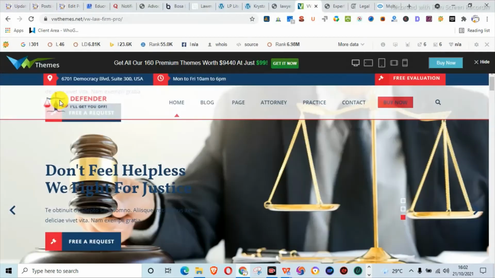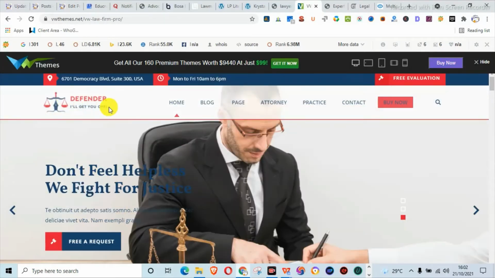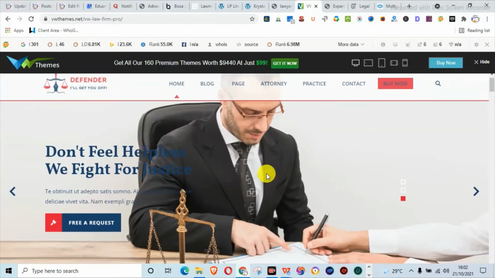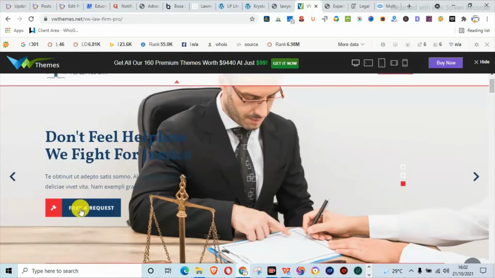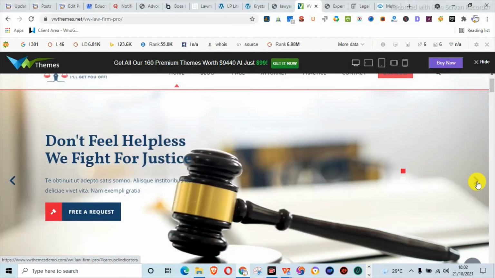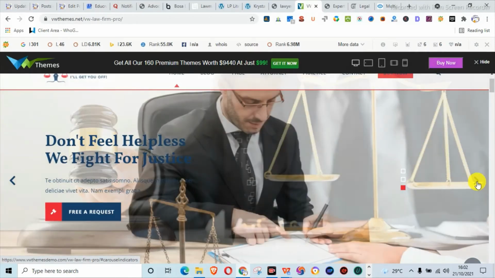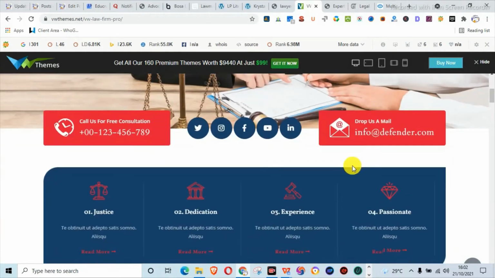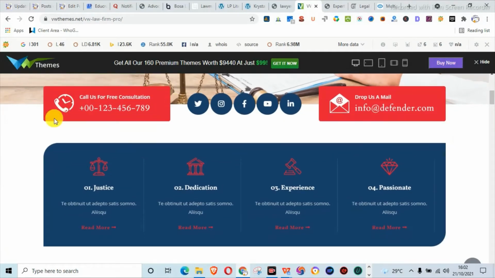So here you have your logo and you have your firm name. You have the menu at this side, the call to action here. So you have a free quote section here. You can actually edit this image. This is a slider. The slider you can actually edit to your own taste. So here you have a call button. You have the social media handles here that you can click and view your social media platform.